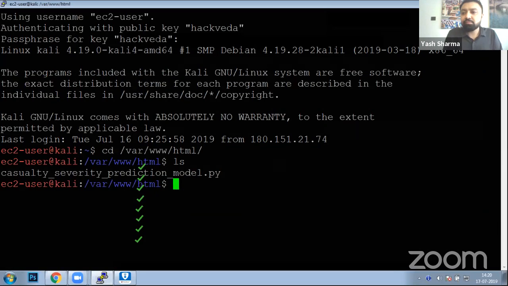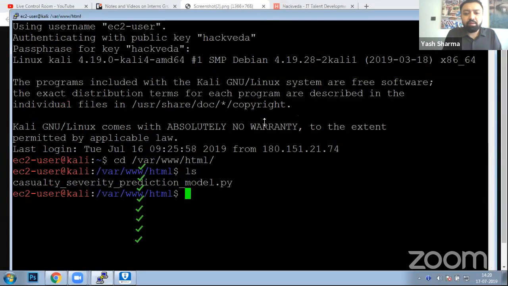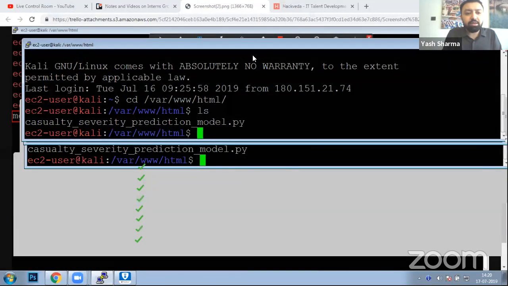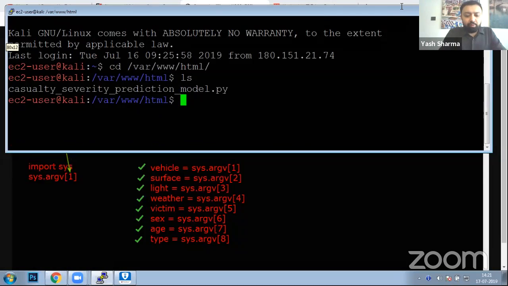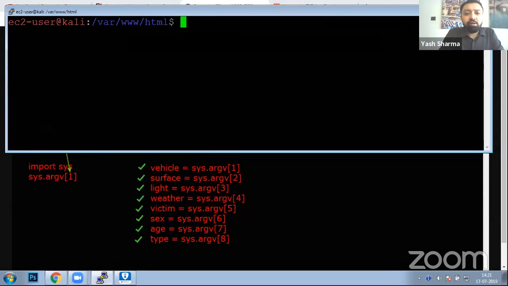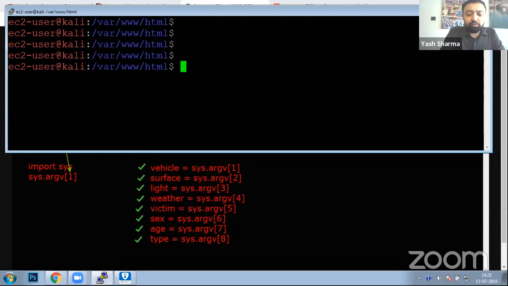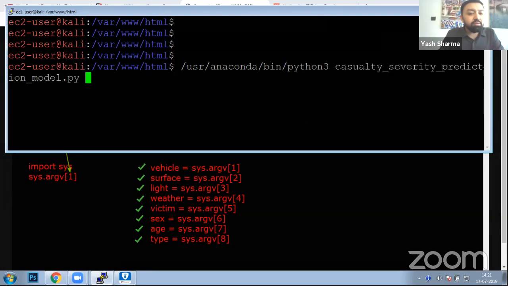So here, I would like to pass in my parameters. Let me just quickly push it here so that it will be easy for all of you to observe. Okay, so what am I going to do? I'm going to run my model using /usr/anaconda. Within that, we have the bin directory. Within that, we have Python 3. We have to run the casualty severity prediction model. And we have to pass in certain arguments.